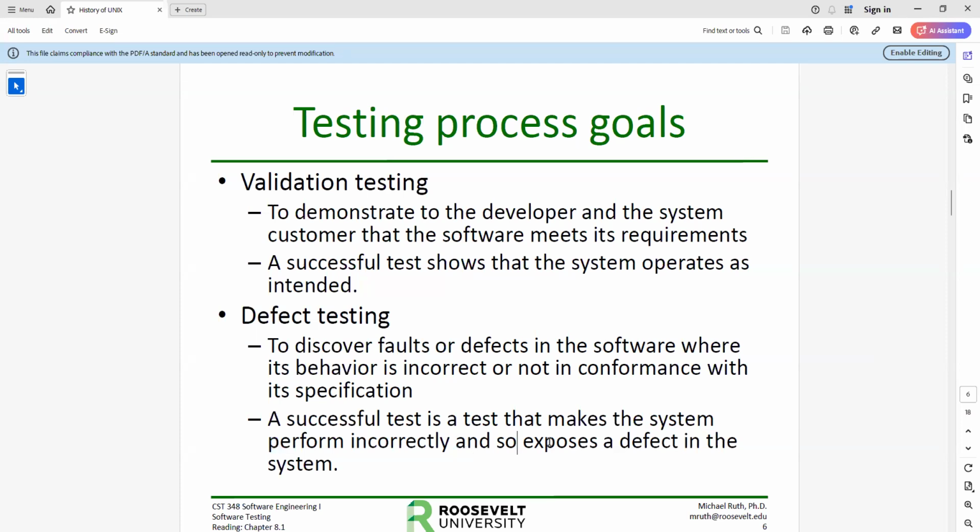For validation tests to be successful, that means it meets the requirements, right? Therefore, the test should pass, essentially. The test goal passes. Defect testing, a successful test is one that makes the system perform incorrectly and so exposes a defect. This is one where the intention or the goal is to produce test cases that fail, right? So they don't necessarily go together.